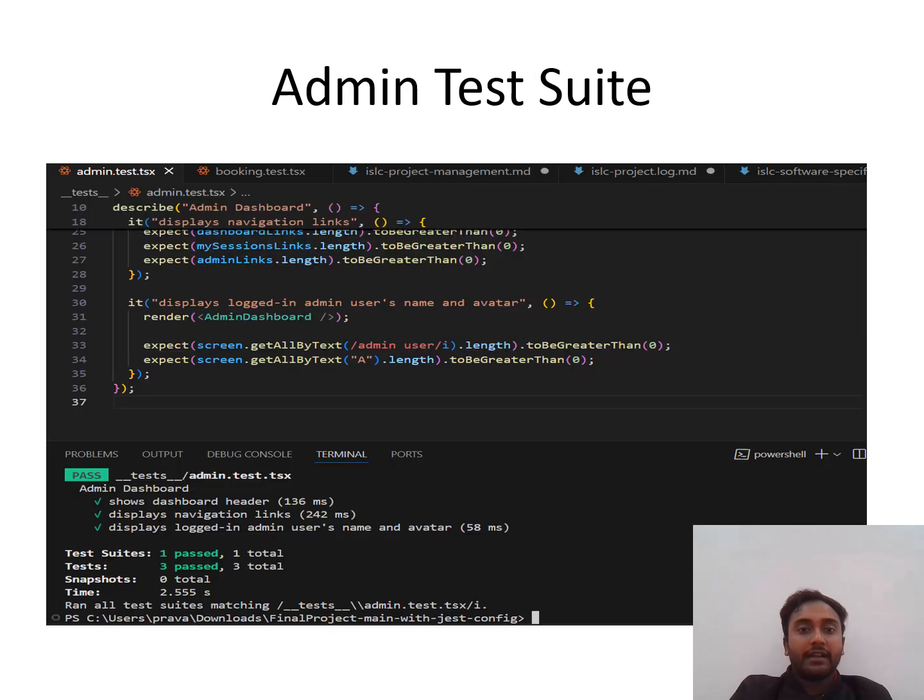And here is our admin test suite. In this, I have written my test code for testing the admin dashboard, and I have given one test suite and three test cases. Everything works well, and the tests passed within 2 seconds.